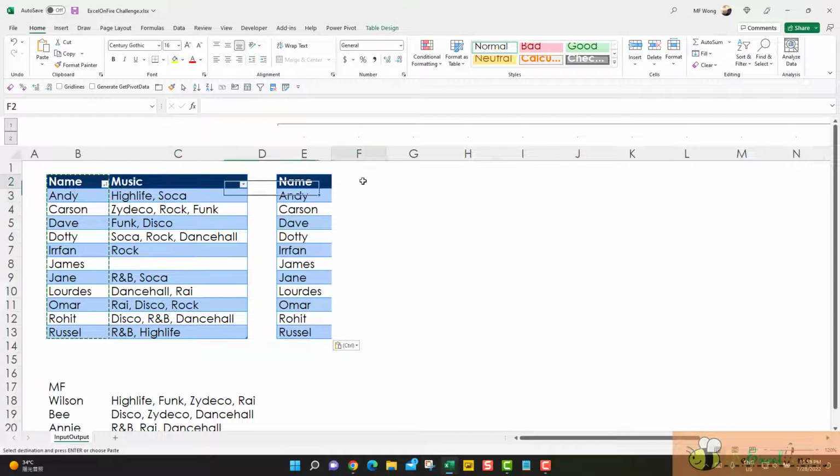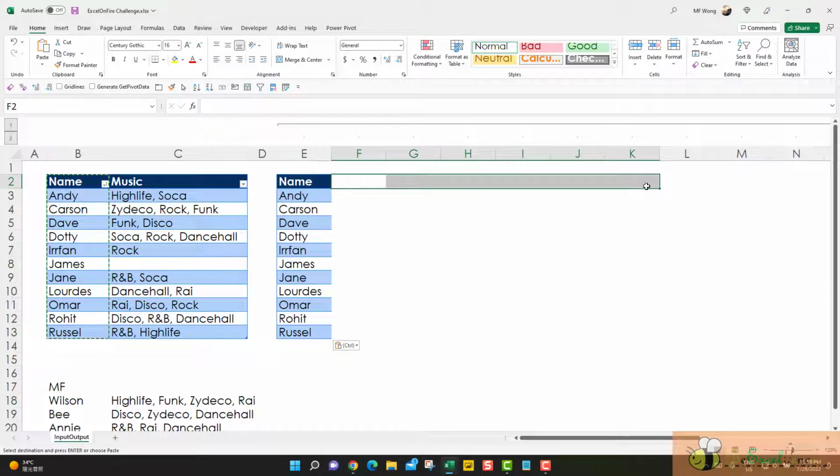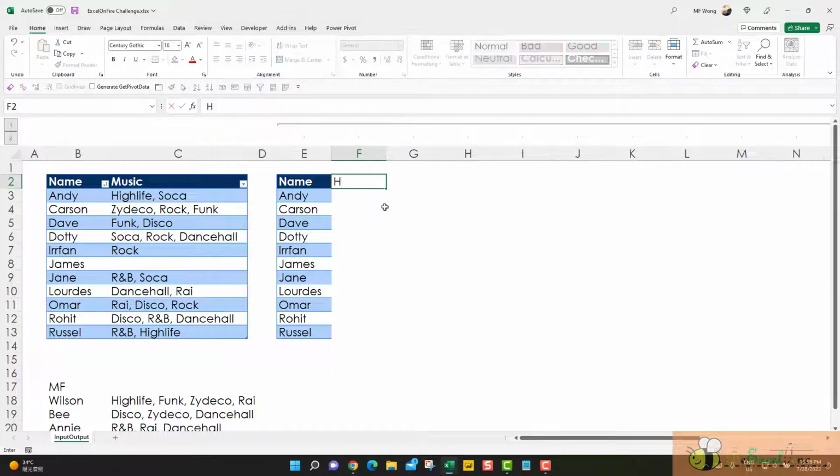Instead of having music in a single column, we want to split all the different kinds of music presented in this table into columns, and then we will mark a true or a false under each column. For example, for Andy, Andy enjoys high life, and also soccer.